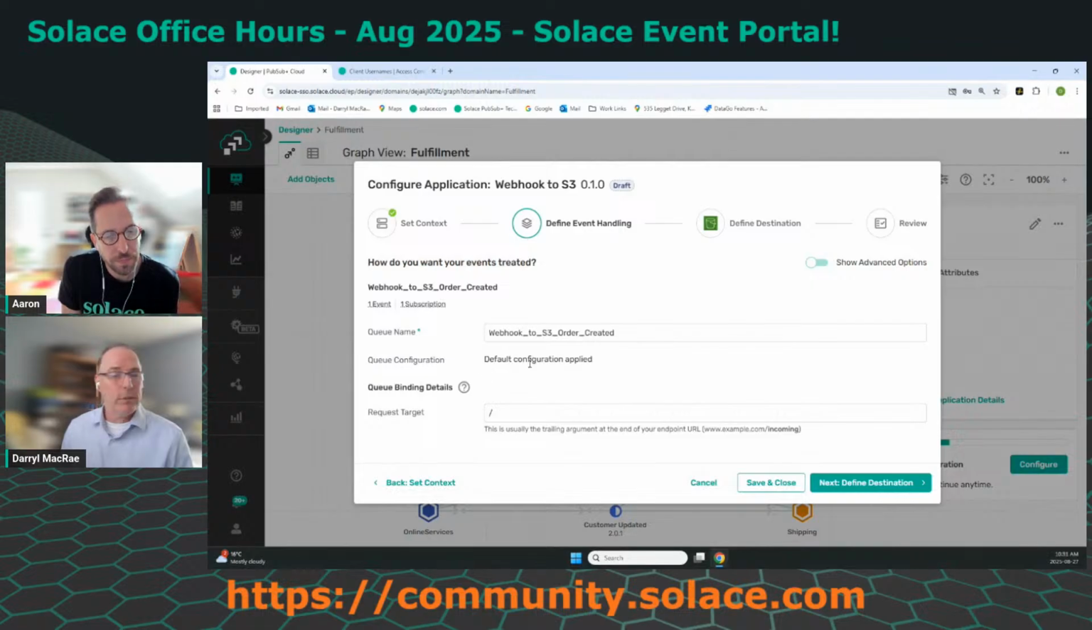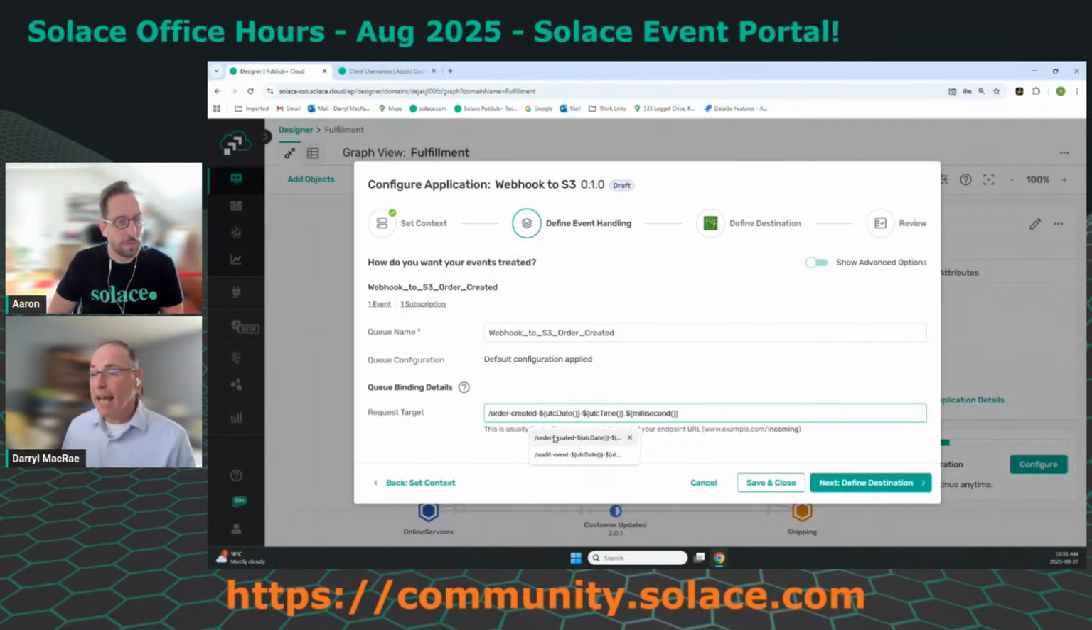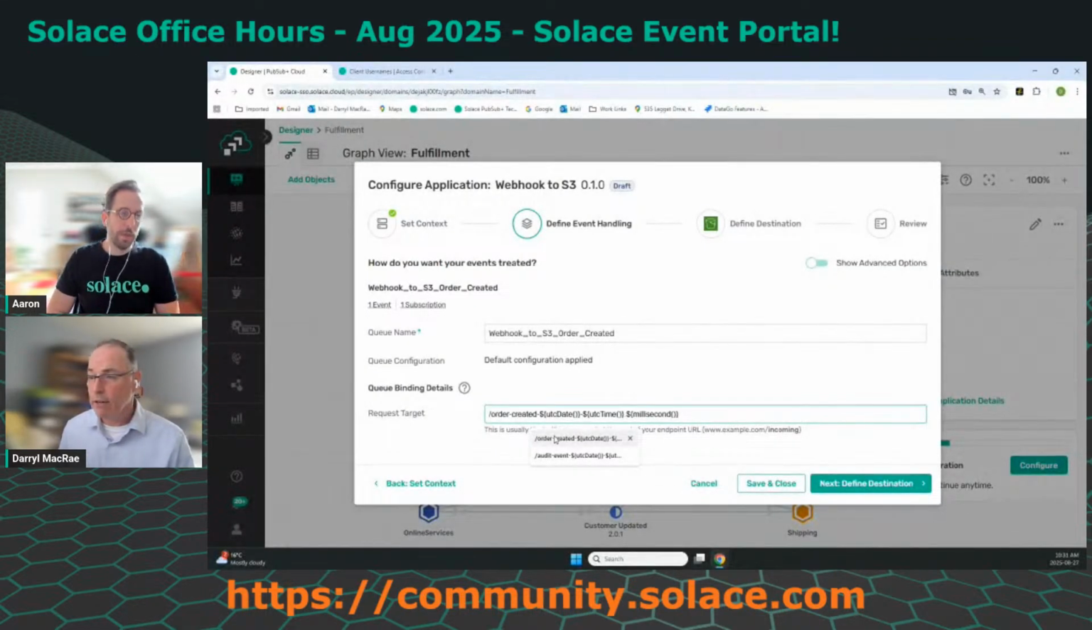The queue configuration will be the default to make it all easy. Now, again, you could configure as many properties of a queue as you want, or as you're allowed to configure if you use queue templates. So we can even constrict that if we wanted. Okay. And then the queue binding. So this is kind of how you're going to treat these events and where they go. It's going to create files in this S3 bucket effectively for each one of these events that arrive.